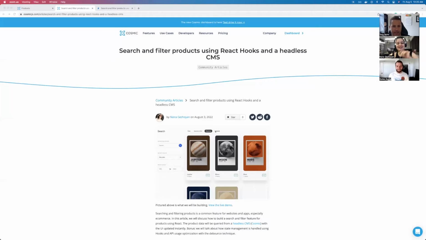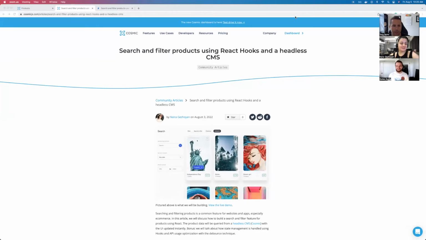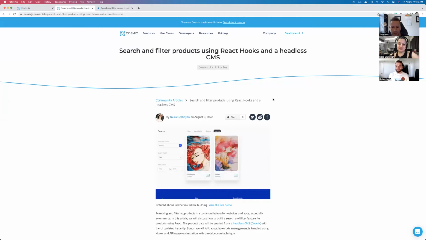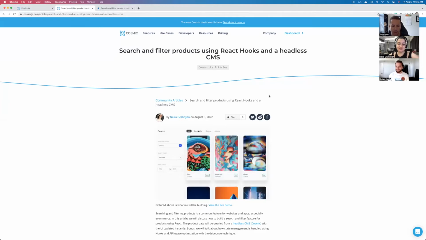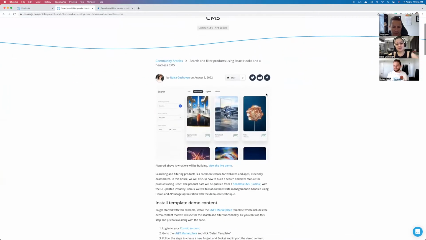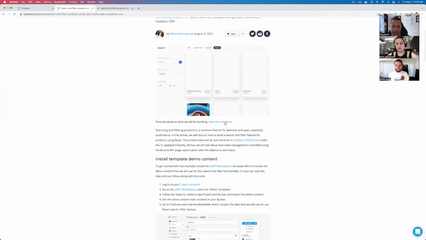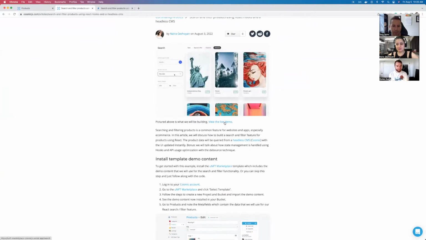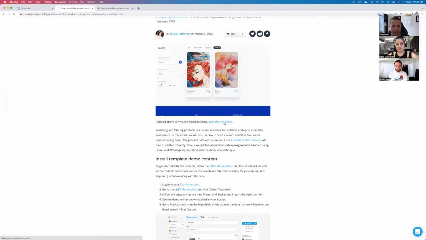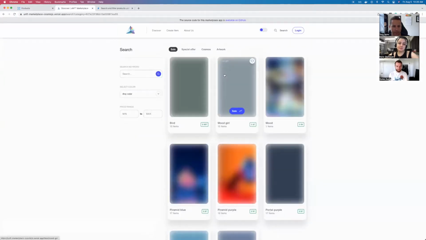We are going to go over a very cool feature that Nara put together, and it is titled Search and Filter Products Using React Hooks and a Headless CMS. All right, so let's dive into this. This article references a marketplace app that Nara built that is powered by Cosmic, and I'll show you what the demo looks like.